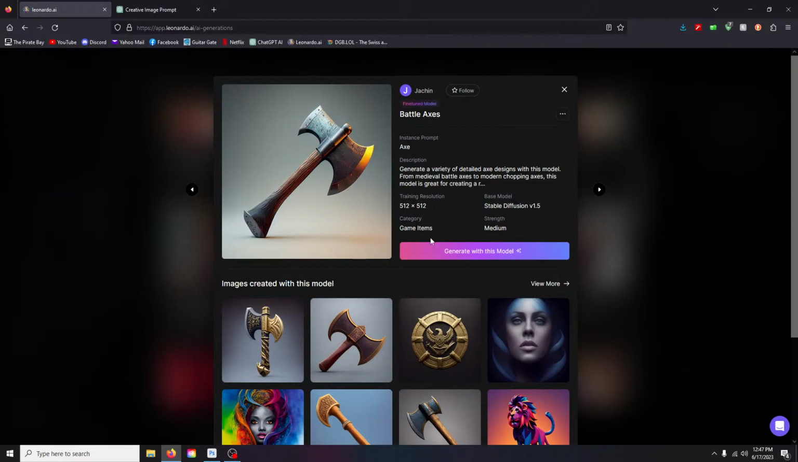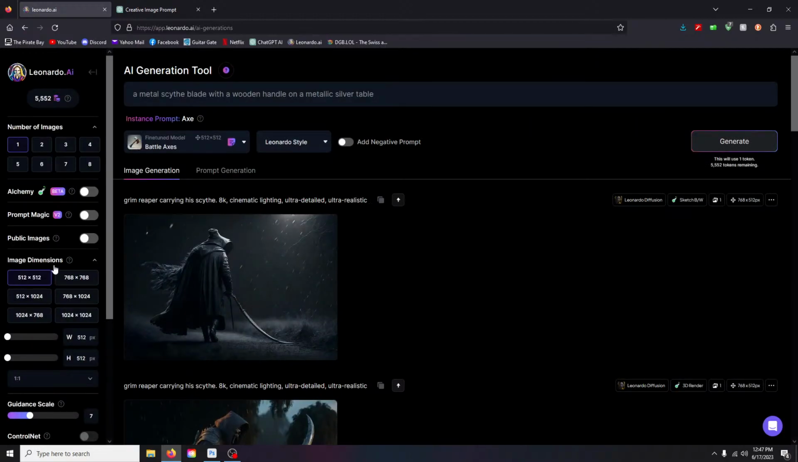This particular one apparently doesn't, but it needs to be 512 by 512. Set it to 512, 512. Let's put it on 4 just because it's only going to cost us 4. We'll get 4 different options to select from. Battle axes, doesn't matter, I don't think. Oh yeah, see, instance prompt: axe.